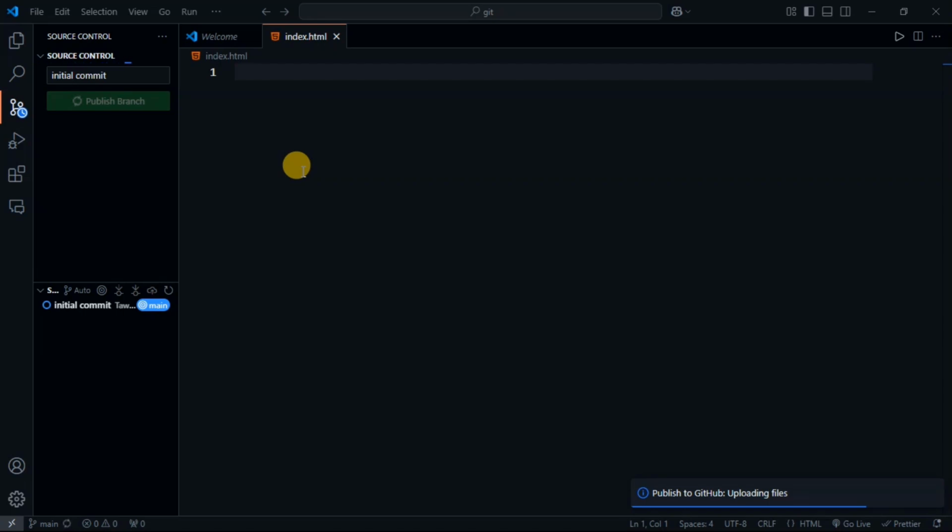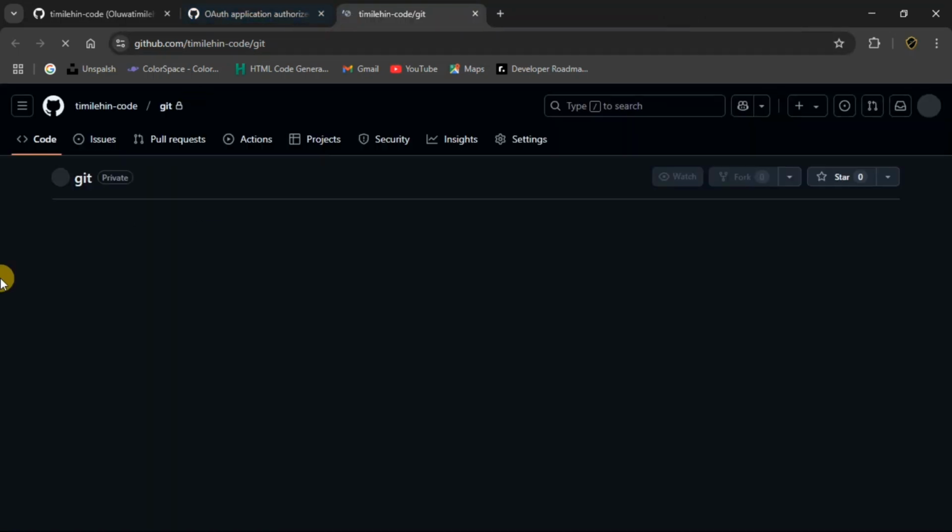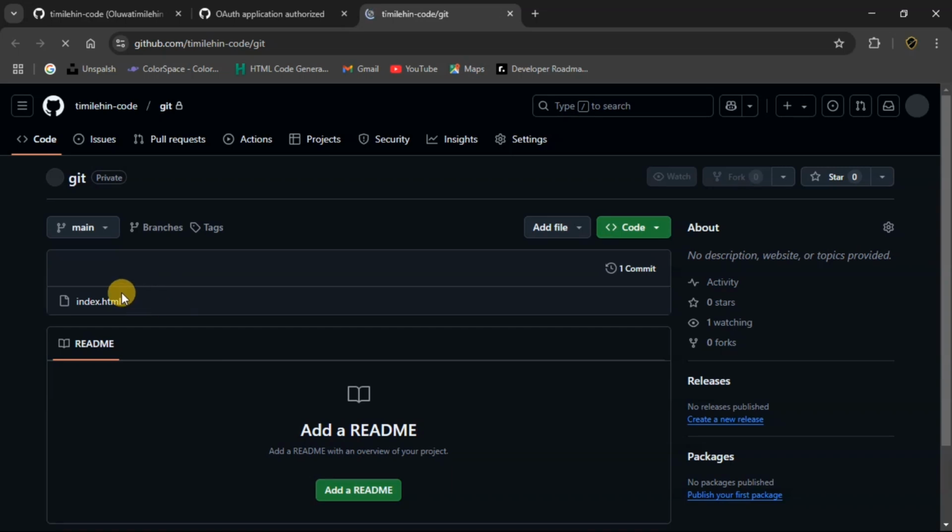So as I'm publishing it, it's going to go straight to GitHub if this part has loaded. So as you can see, it has already published. So if I open GitHub now, you will notice this. You notice this here. This is what I wrote. As you can see, there is nothing written on it.